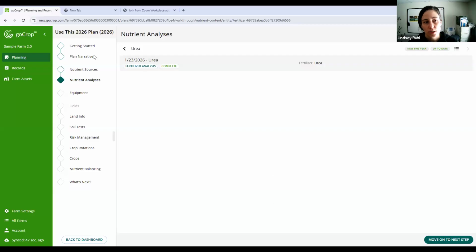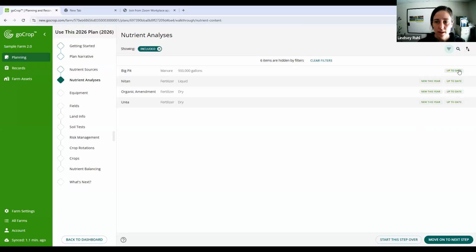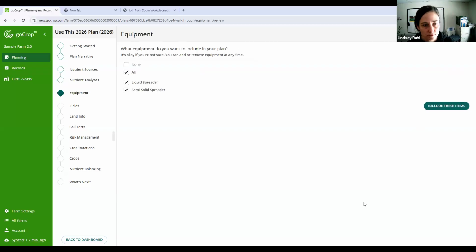So now we can see, I'm just looking at my little checklist over here. The steps I've been in are outlined in turquoise, and the step I'm on is totally filled in. And now I'm ready to go on to equipment, right? I have that option to move on to my next step, but I also just want to take a look at my list and see that everything's up to date, everything's looking good. So I'm going to move on to my next step.